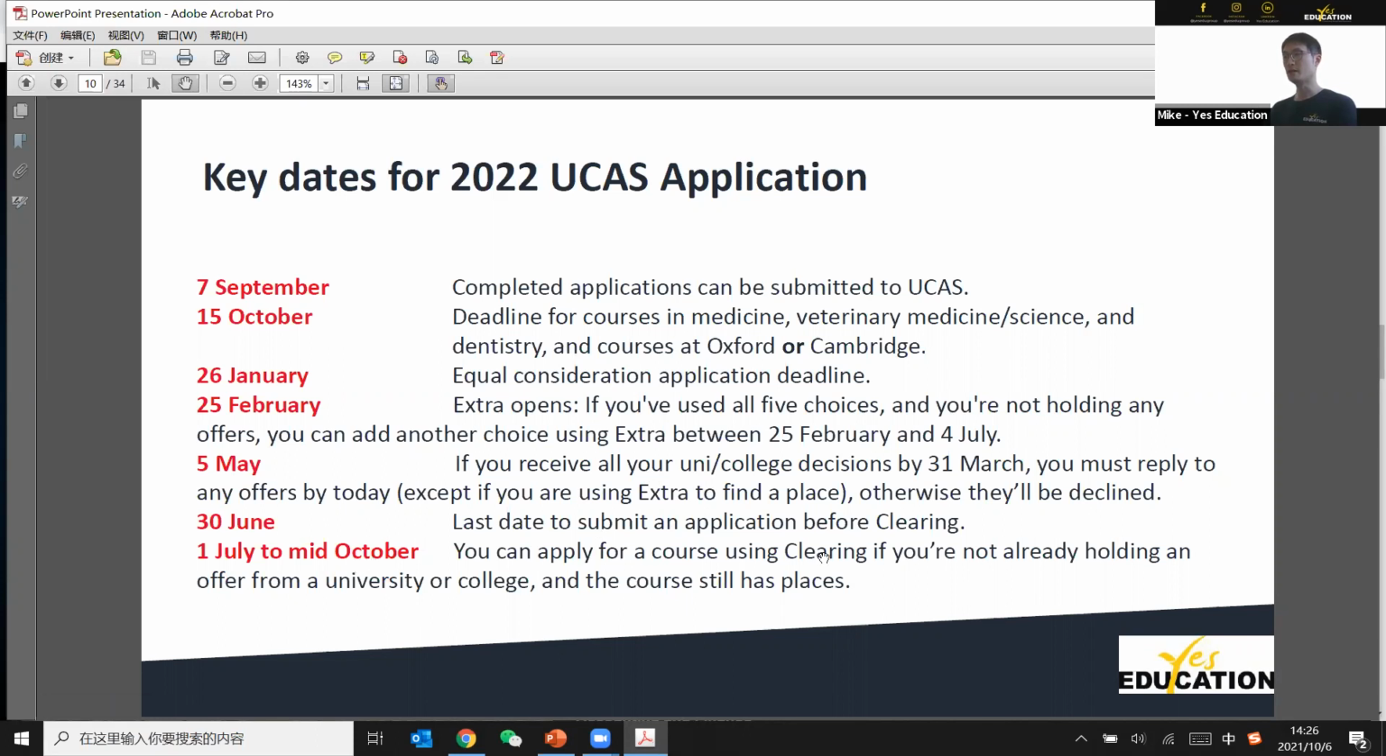And finally, it's about Clearing. So Clearing means if you haven't got any offer before this date, then you can contact each university individually and let them know about your score, and they will reply to you whether the program you want to apply for is still available or not. If it is still available and your score meets the entry requirement, then you can use the Clearing option to apply for that program directly.